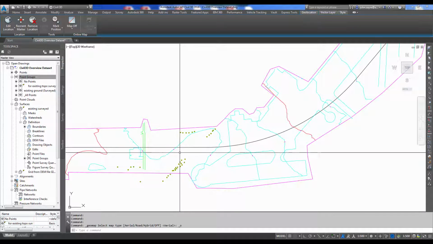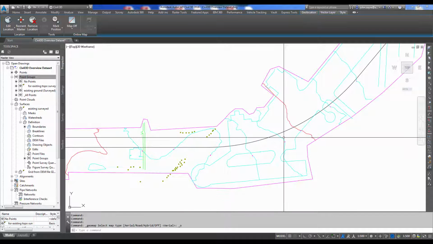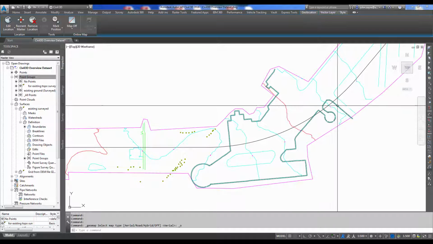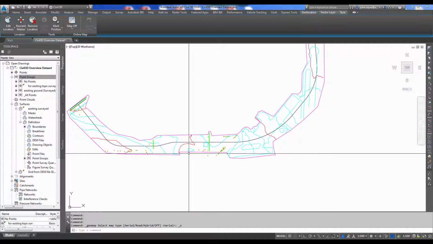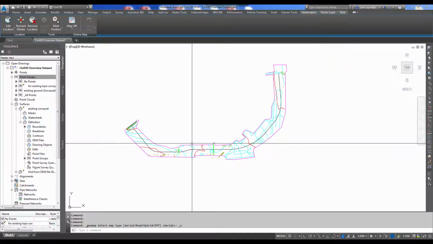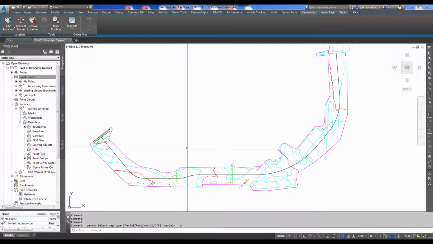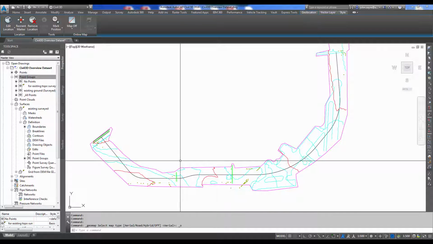This was an old, looks to be an old airport. You can see the outlines that it came in from the detailed survey. So I've got the information that I need, so now I can start to locate everything horizontally and vertically for my design on my road.